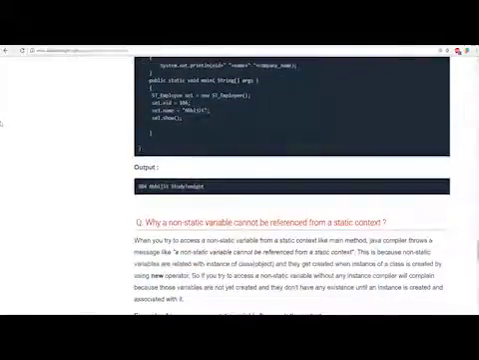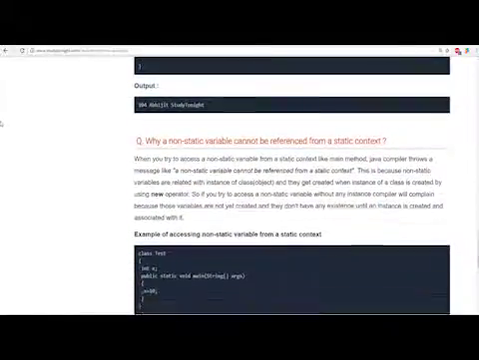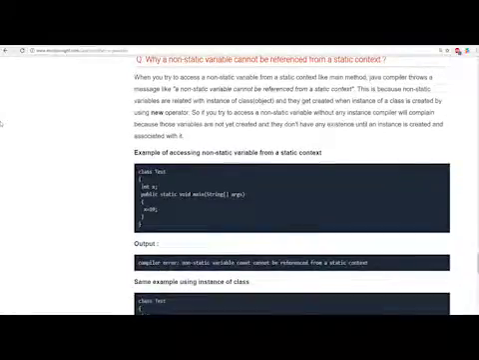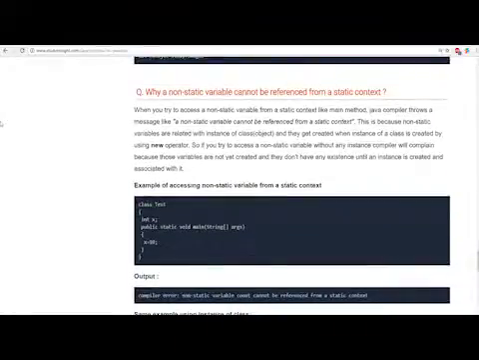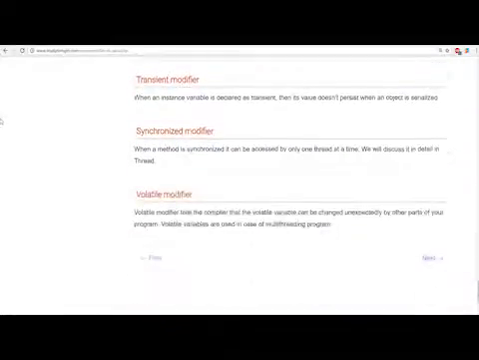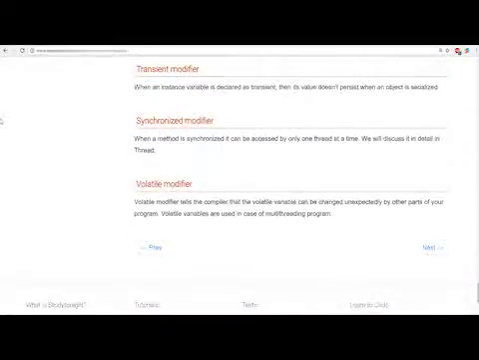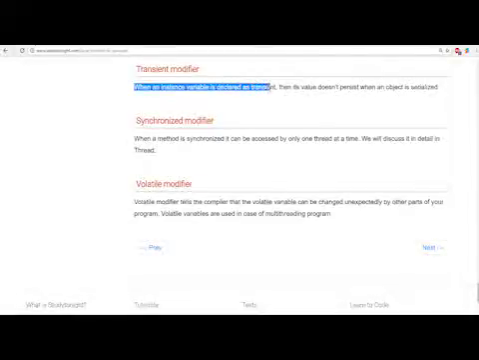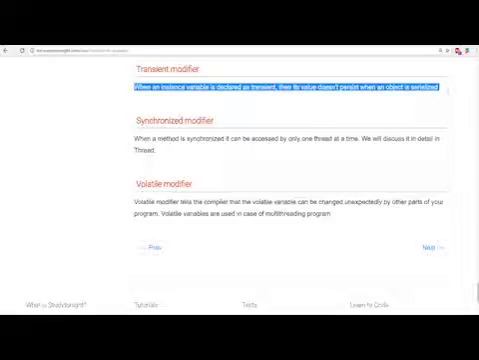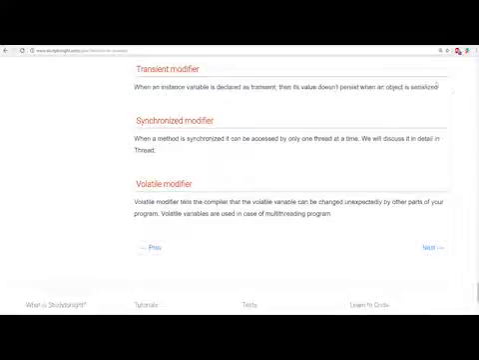Now, a non-static variable cannot be referred from a static context because it's not static. So yeah, just do transient modifiers. When an instance variable is declared as transient, the value doesn't persist when an object is saved.